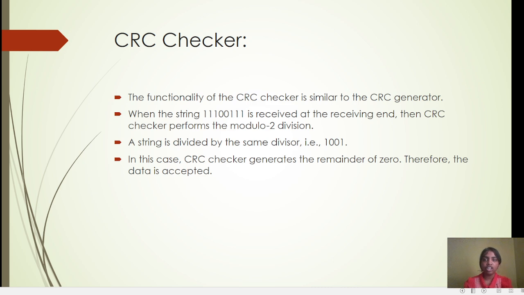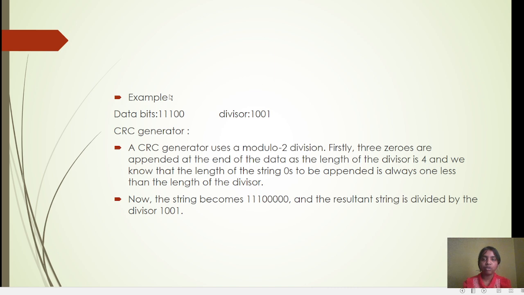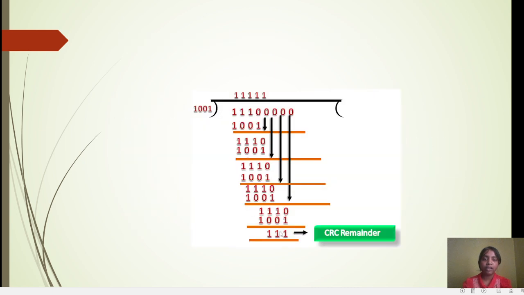At the CRC checker, the functionality is similar to the CRC generator. For the original data bits 11100, we need to add the CRC remainder at the end. Before, at the CRC generator side, we added the 3 zeros at the end of the data bits, but on the CRC checker side, we need to add the 3 CRC remainder bits. For the data bits 11100, we add the CRC remainder 111.